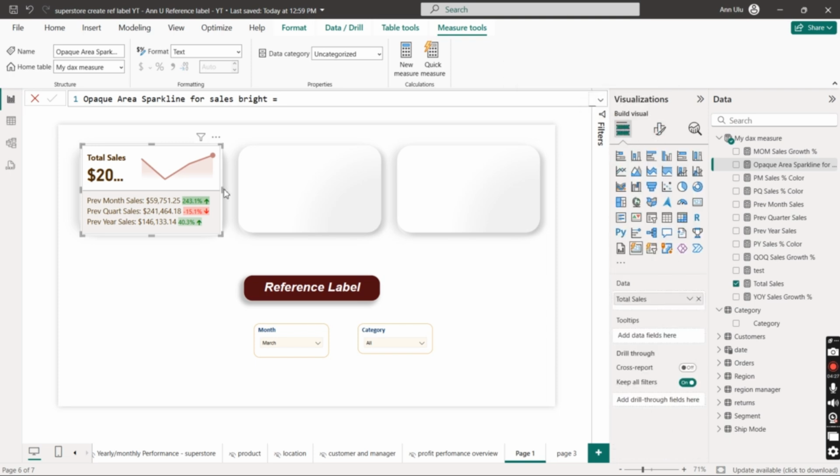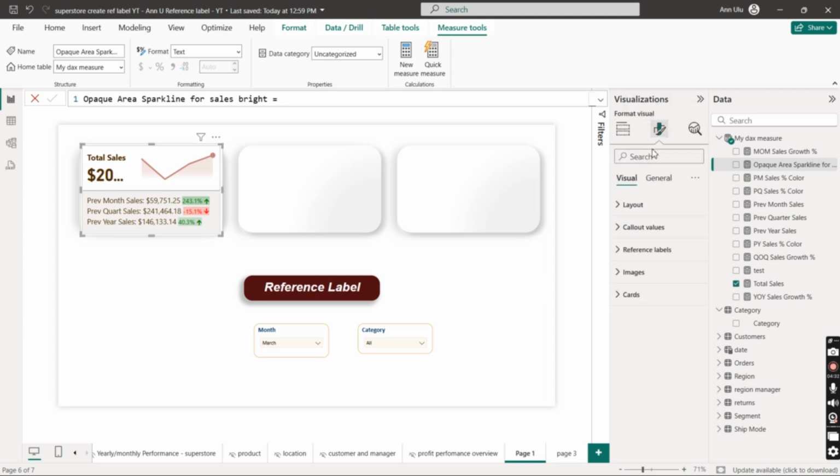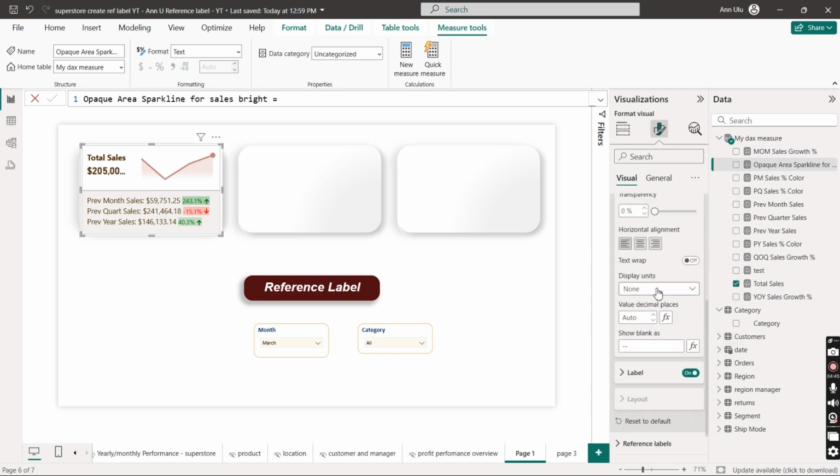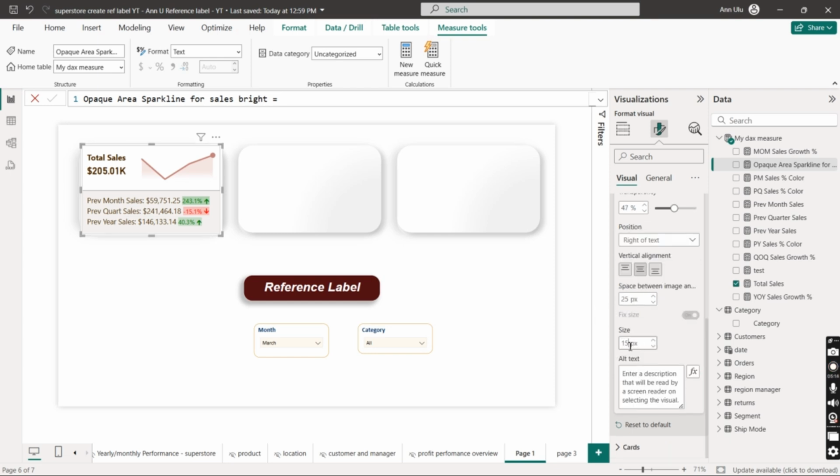Now go back to your format your visual. This does not look nice at all, so I'm going to reduce the size. Go to callout values. I'm going to reduce it to 20, and I'm going to add display unit to auto. Yeah, so this looks a lot better. This is 200. Let's give it 150. Oh, so okay, this is better at 150.